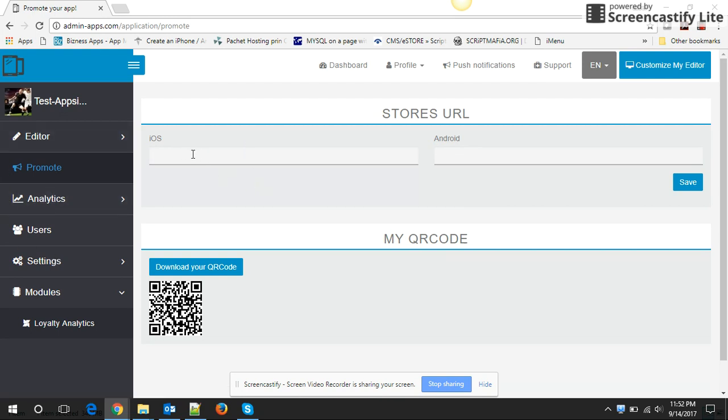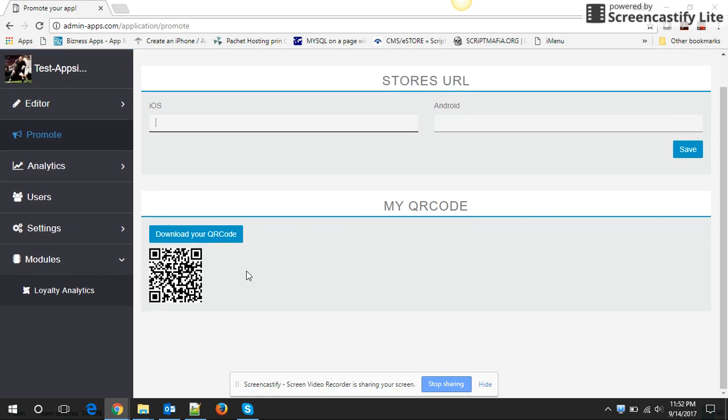Supposing that you already published your app on the App Store or on Google Play, we will need your address here to add it. When you add your address, and the other address also, so you will have the iOS address and the Android address, and you save it, we will be creating the QR code. What will the QR code help with?